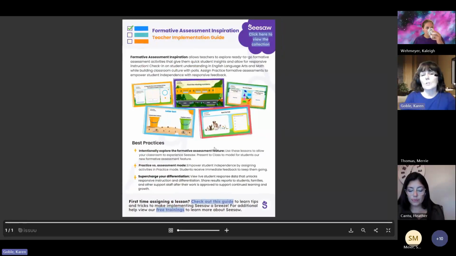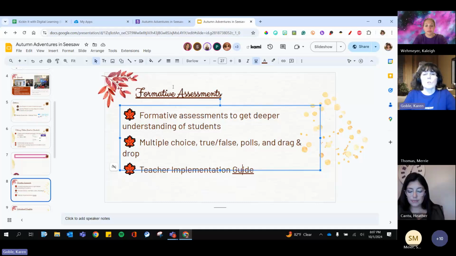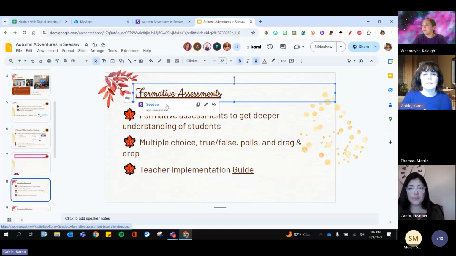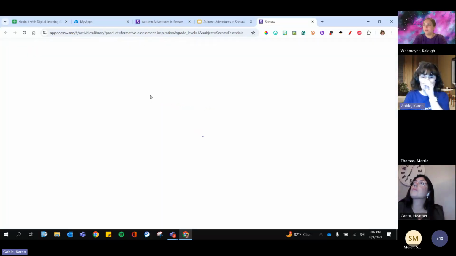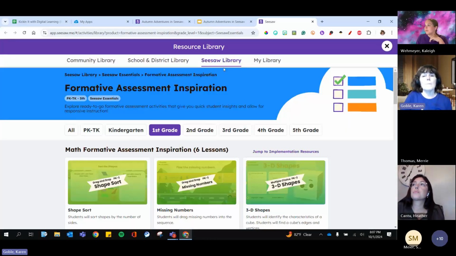All right, y'all actually have the link if you have that, but I love how it tells you the difference between a practice or an actual assessment piece that you would do with your students. So if you have this, go ahead and click on that. It's going to take you into Seesaw. And what's cool is these are found in the Seesaw library. Now, this class was set up as first grade, so it took me straight to the first grade ones.